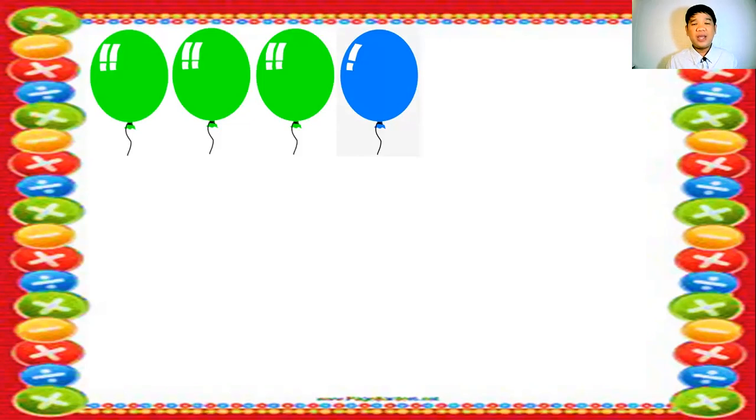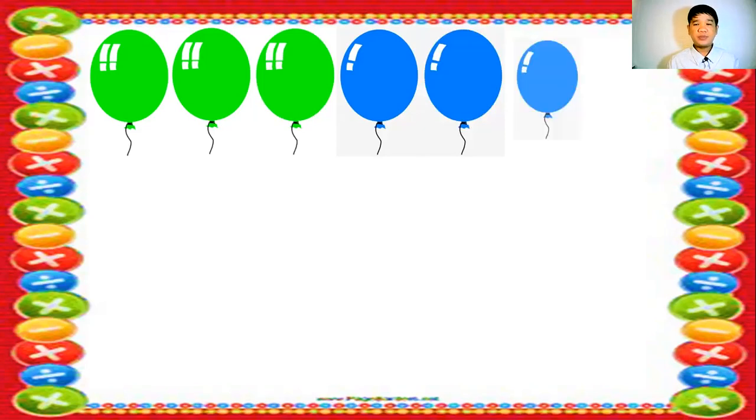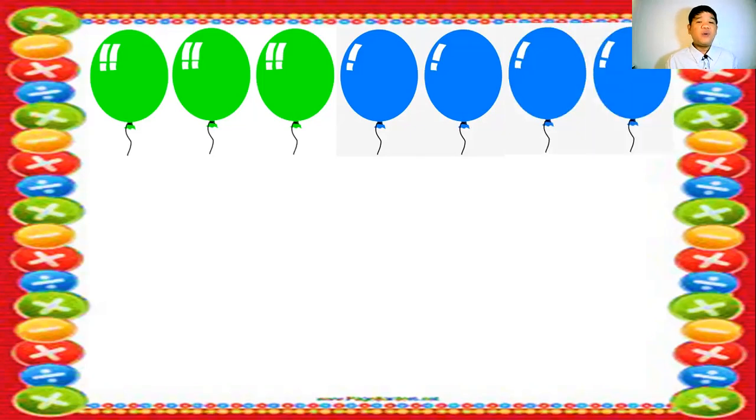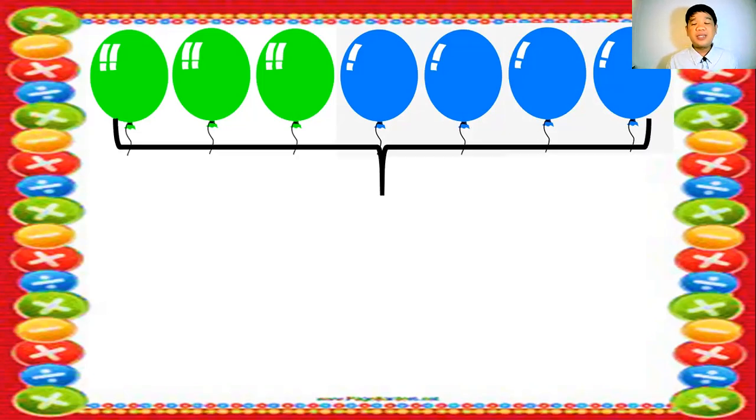Another set of balloons here, we have blue balloons. How many blue balloons do we have? 1, 2, 3, 4. So we have 4 blue balloons and we have 3 green balloons. If we count the balloons all together, how many balloons do we have?